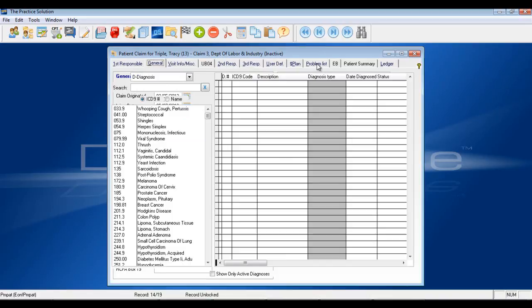Now here we have the Problem List tab, where you can add your diagnosis codes for the patient's claim. These are the default diagnosis codes for the patient and are not locked in stone, and you can assign different ones to specific services. We'll go over that process a little later.